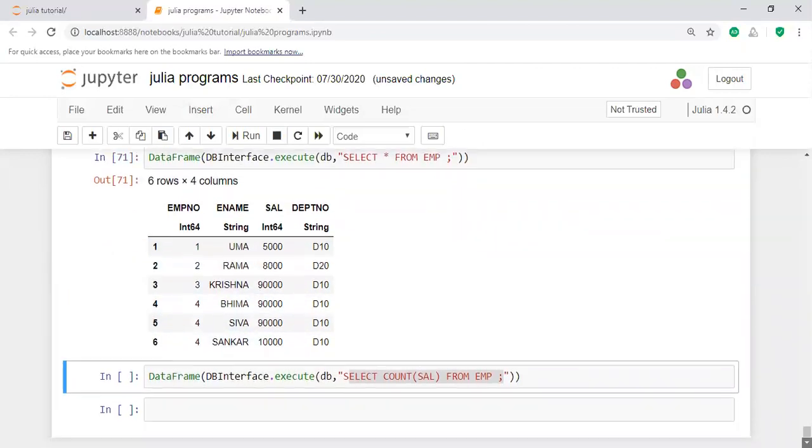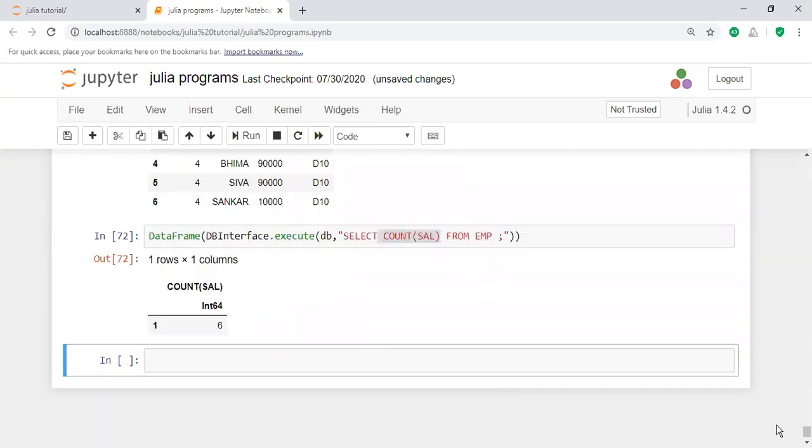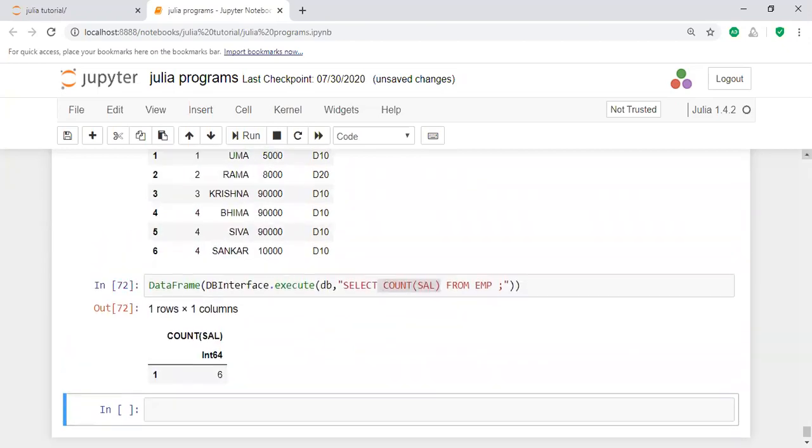I want to see how many rows there are in this table. How can you see that information? By using count, count salary, or count star. You will use count star, count salary, and count distinct salary. The count function is used to count the number of rows in a table. If you execute this, it displays the number of rows.